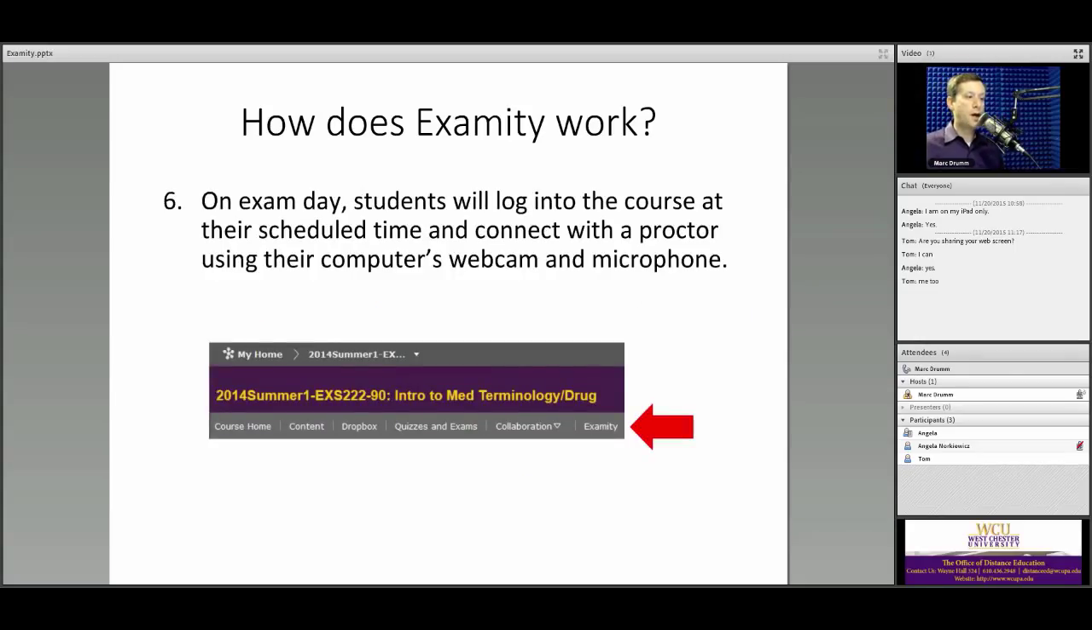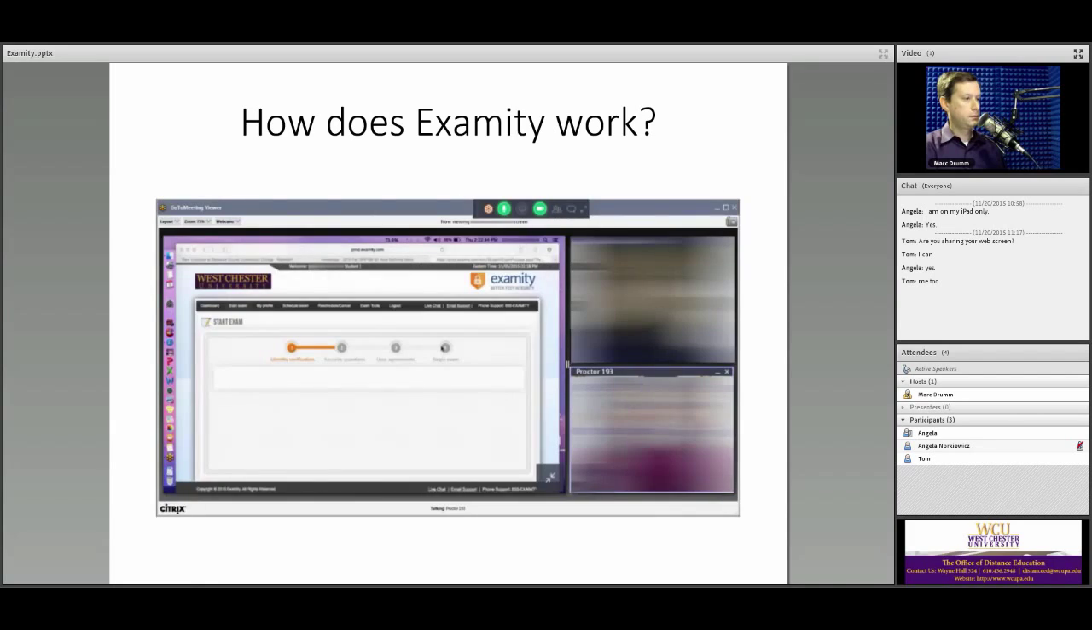Next step. On the exam day, the students will log into the course. They'll click that Examity link that's on the menu bar. Then there's a couple of screens that they have to go through to select the exam that they're going to take and connect with Examity. When that happens, I'll show it to you.